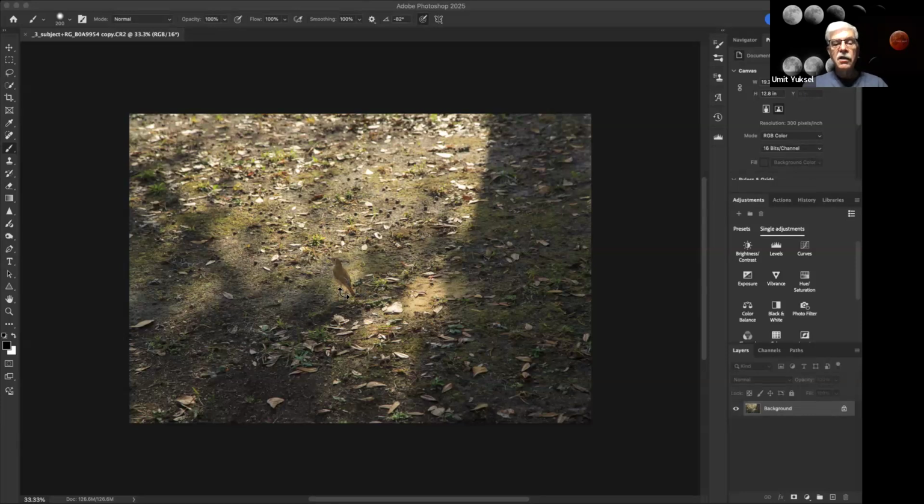Unlike the brush that I have used before, the radial gradient can be modified without affecting anything as many times as you want. I can make this larger. I can make it rounder. If I don't like it, I can bring it back. I can rotate its shape.